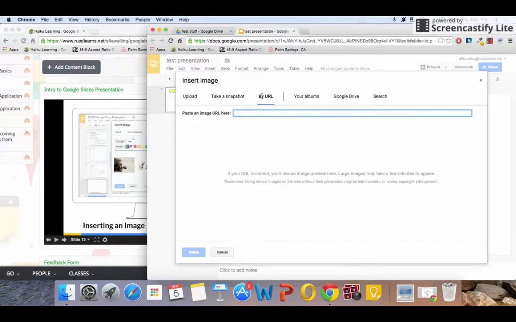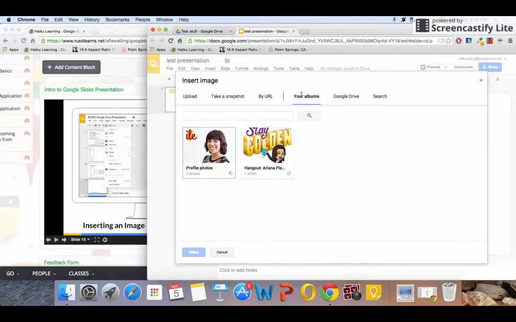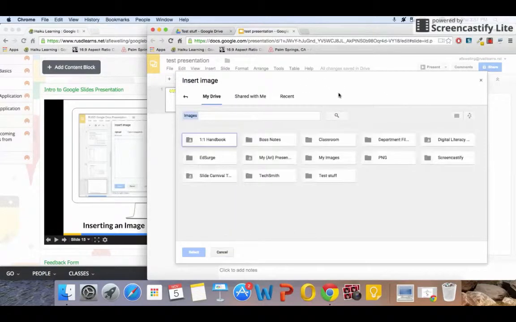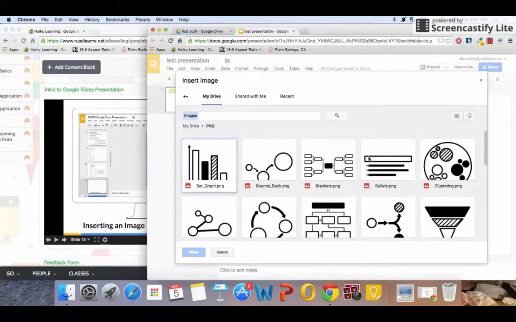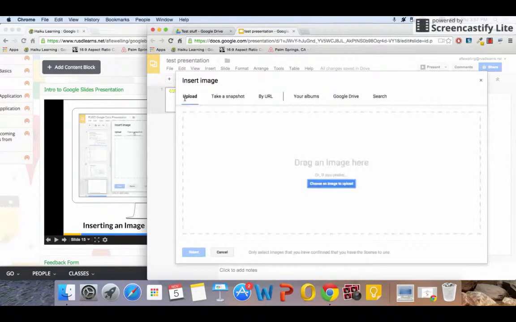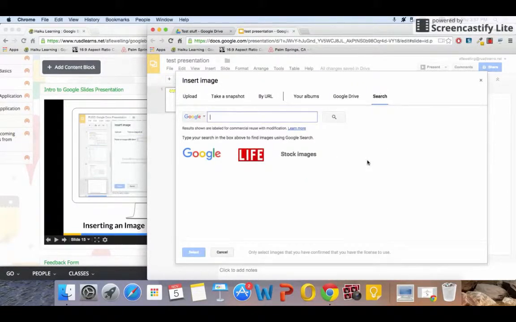If you have a URL or a link to an image, you can copy and paste that link here. If you have any albums associated with you on Google+, you can bring in photos from there as well. If you have any images saved on your Google Drive, such as, let's see, I have images in here, so I could bring all these different images in.